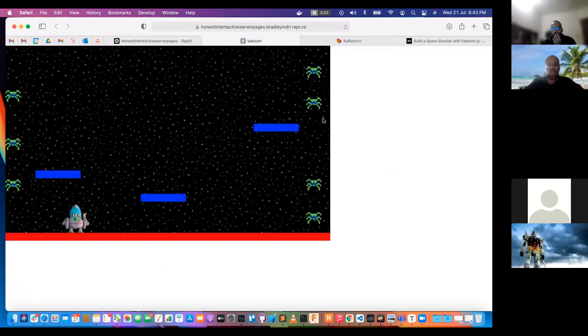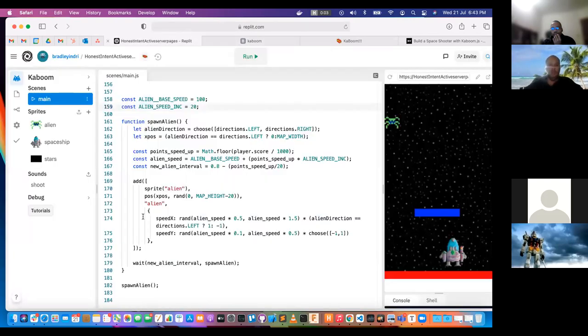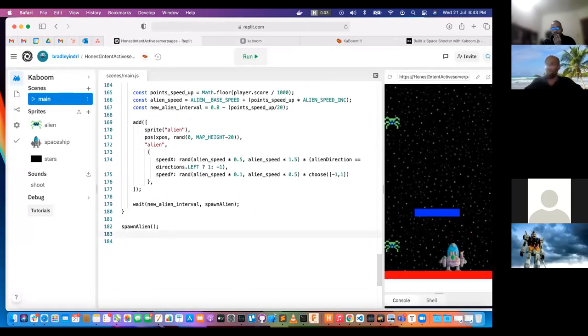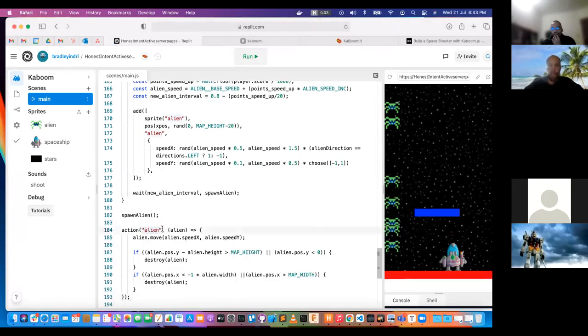Now, just like the bullet, they're static. So now we just need to add an action event for them to move around. So let's do that. We'll use that same thing as we did for the bullet, which is call the action method, and then filter by the alien, by any game object that's called alien. And then it calls our callback, and we move it by whatever we calculated for those custom speeds for the alien in each direction.